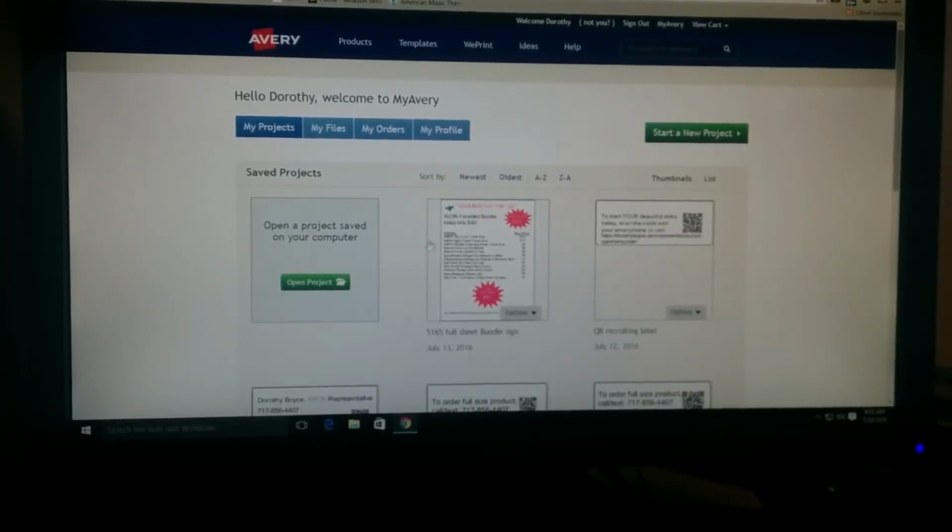And you can see that I've designed a bunch of different things here. This one here is actually a full sheet flyer, and I just like the way that some of the templates and the objects and the text boxes can go in here. It's easier than trying to do Microsoft Word or Publisher or anything like that.